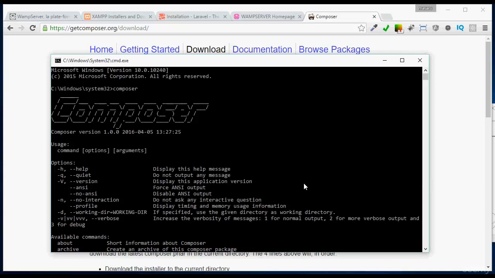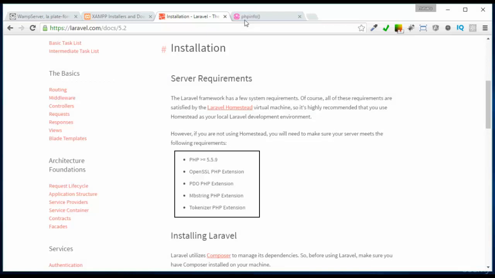Now let's install the Laravel installer. This installer is a shortcut, so we don't need to create a new Laravel project by using the composer create-project command. Let's go to the Laravel installation guide, and here before installing the Laravel installer, let's take a look at the server requirements here. We need PHP greater than or equal to 5.5.9, OpenSSL extension, PDO PHP extension, mbstring, and Tokenizer PHP extension.